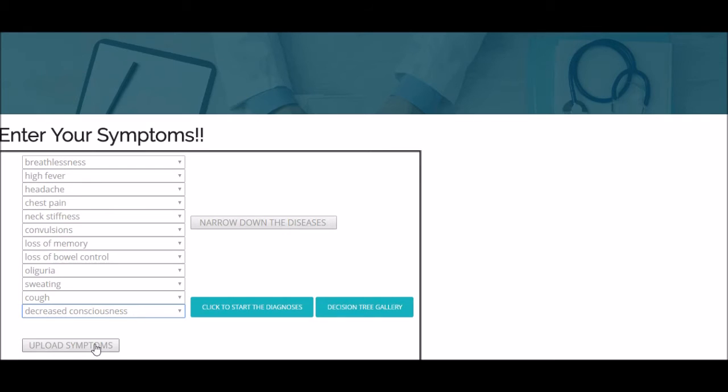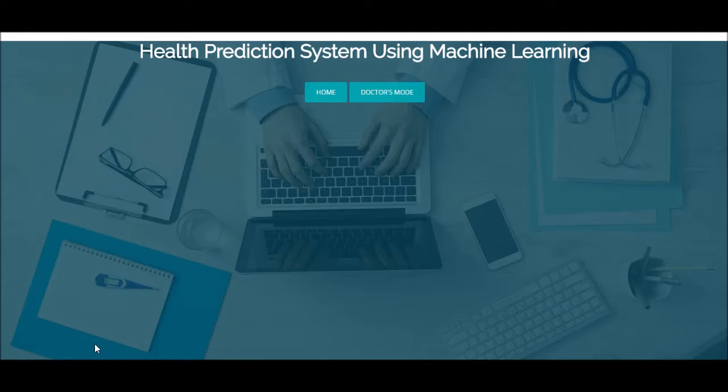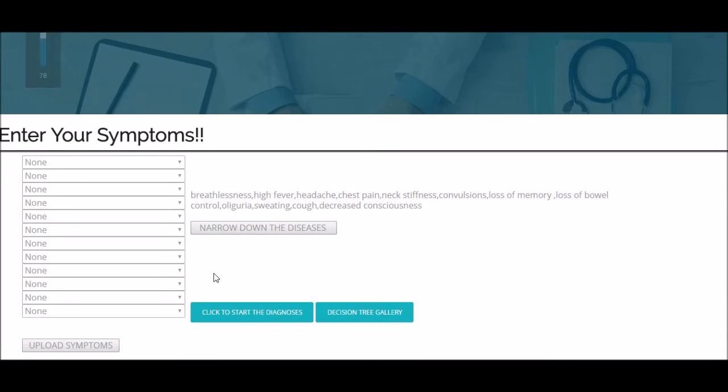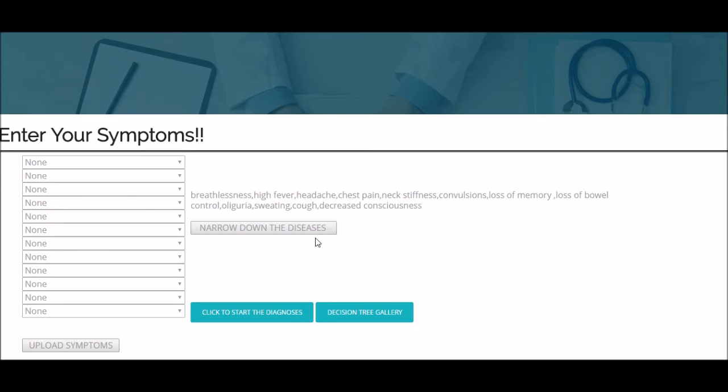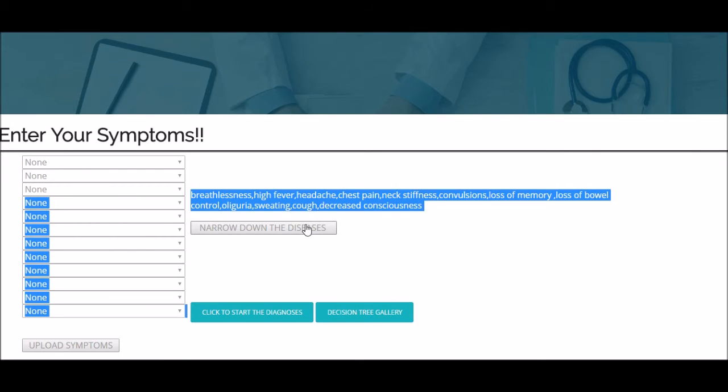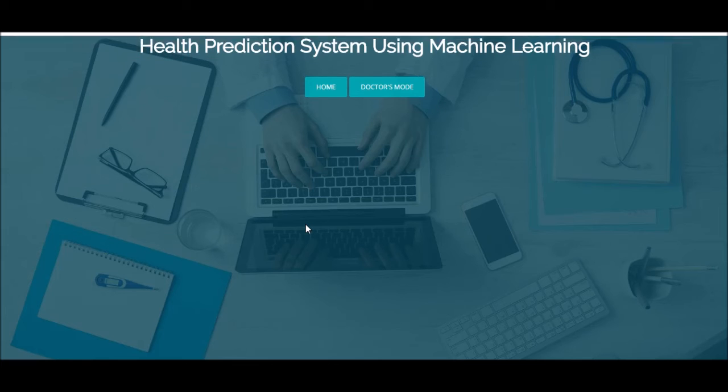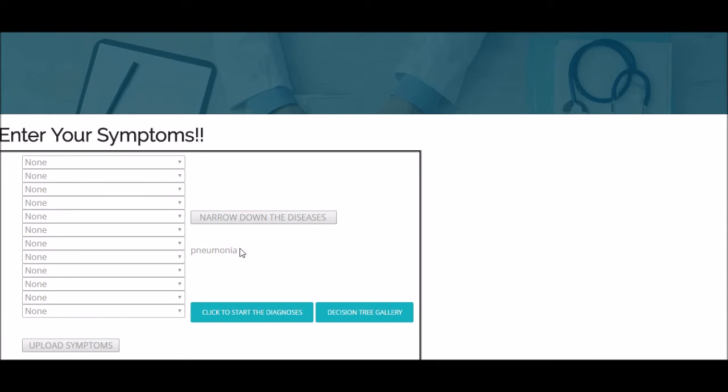Okay, so now we can upload the symptoms by clicking on the upload symptom option. By doing this, we have created a text file at the back end, and these are the symptoms which have been uploaded. By clicking on narrow down diseases, it will take all the symptoms and diseases from the data set and compare them with the symptoms, and then narrow down to one or two diseases. Okay, so it has narrowed down to a disease called pneumonia.